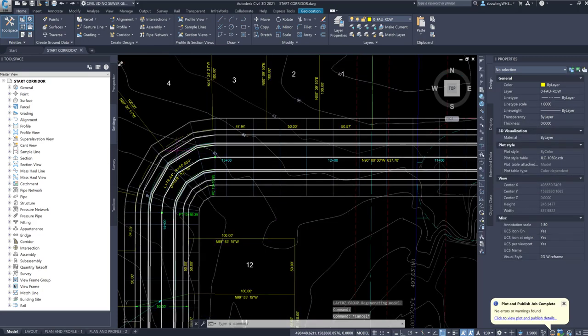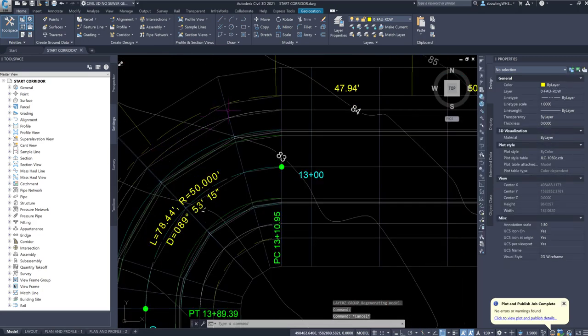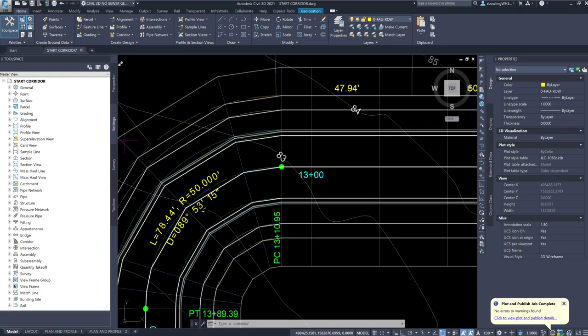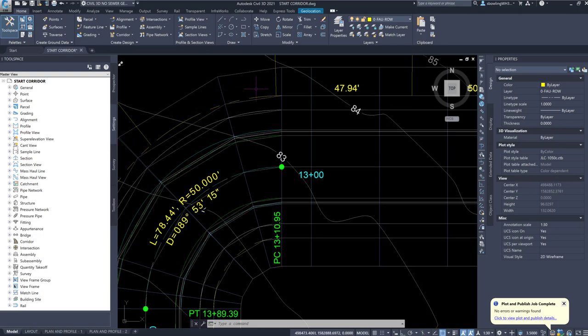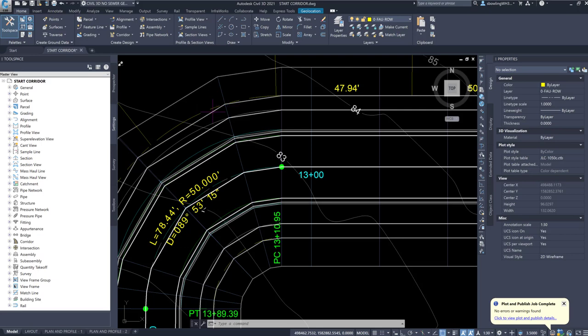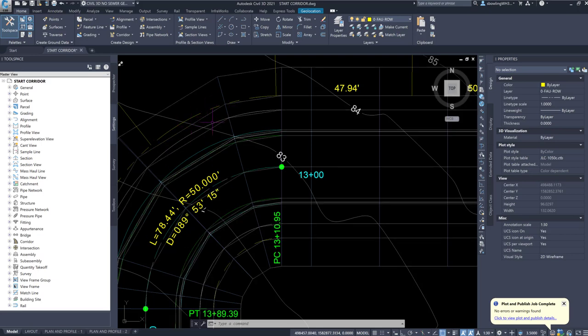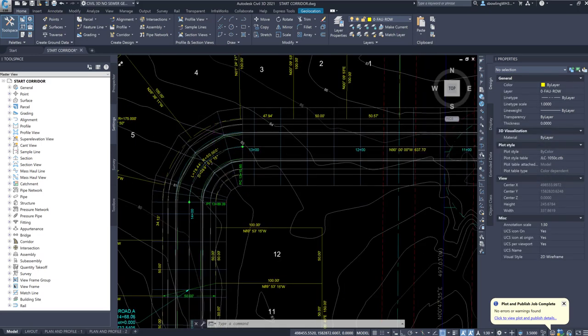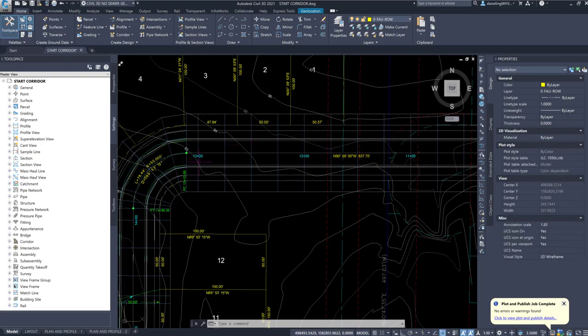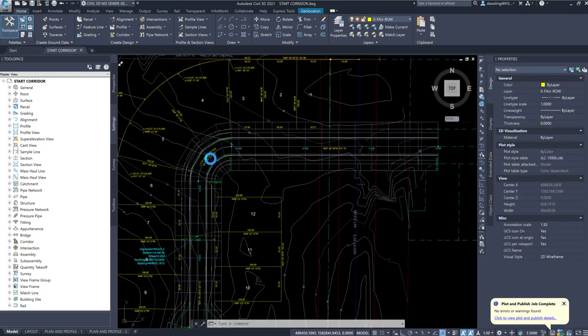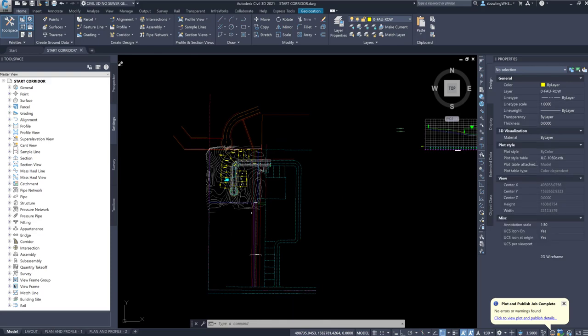All right, so see how this angles through here? Before, if I would have tried to put a spot grade right here, I couldn't, because if I didn't extend the assembly out that extra 10 feet, I would have lost this curve to be able to put a spot grade on.